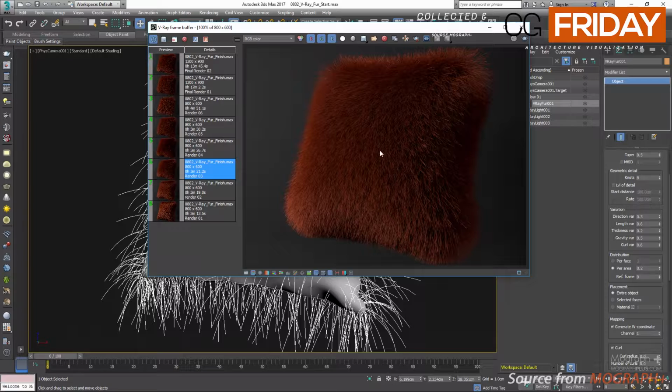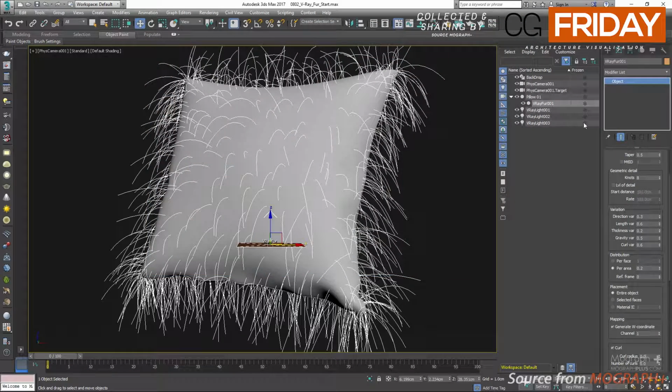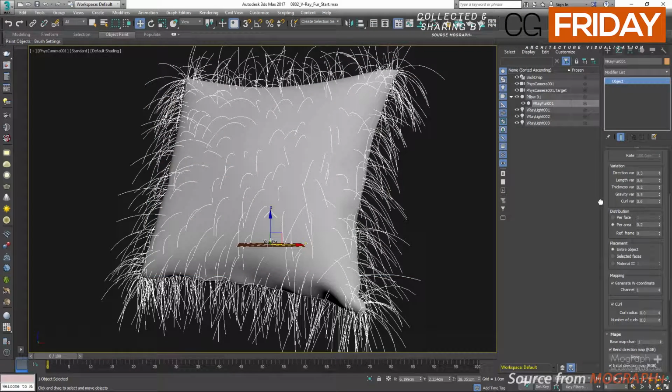In the distribution section, we can control the density of the strands. By default, it's set to per area, which specifies the number of strands per squared scene unit. For example, if the system units are in centimeter, like here, this parameter specifies the desired number of strands per square centimeter, or you can set it to per face, which specifies the number of strands per face of the source object. Every face will generate the specified number of fur strands.